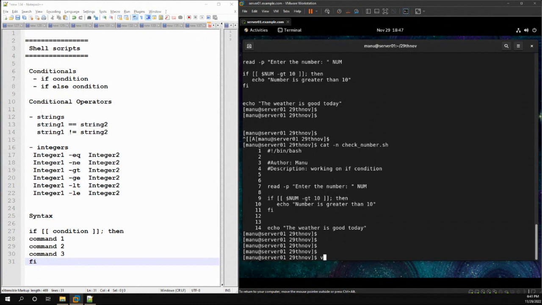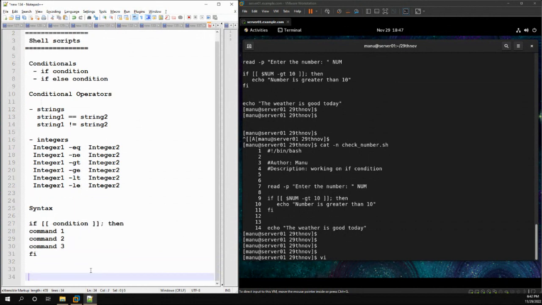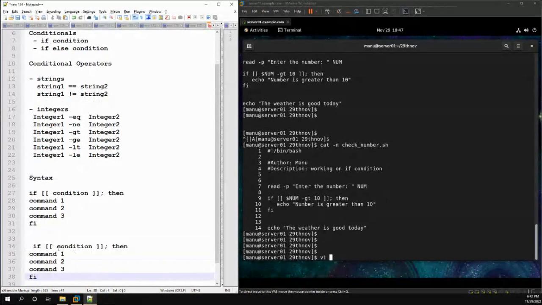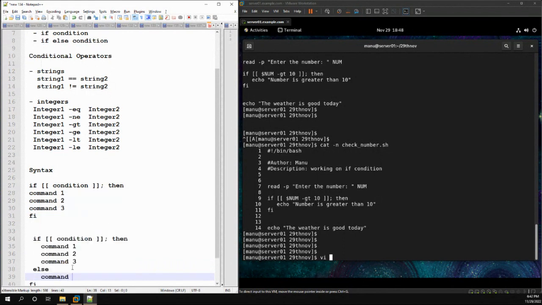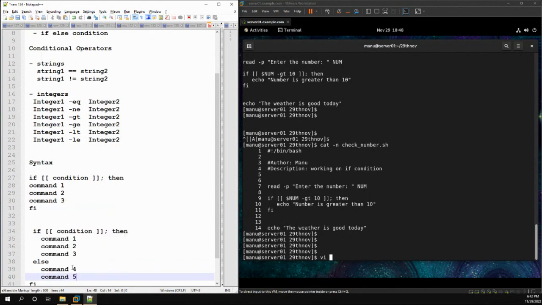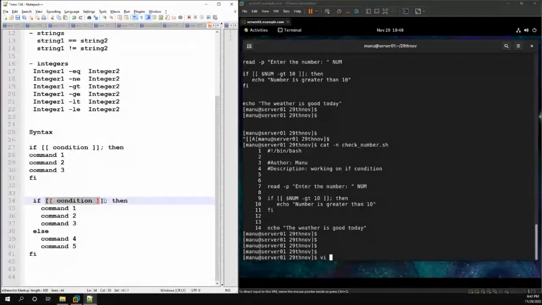So let me add the else condition now. We are going to understand the syntax for the else condition. If this condition is true, then execute these commands. If this condition is false, then do this. So it will only go to the else part if this condition is false. Okay, so let me show you that.